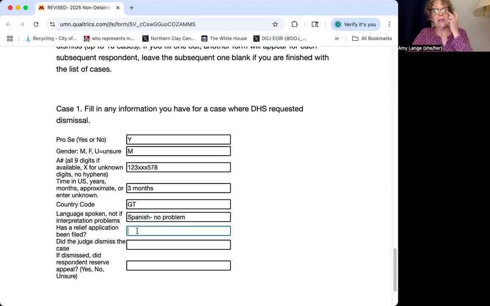So has a relief application been filed? In most cases, these are going to be asylum seekers. So have they already filed their asylum application? And hopefully this is yes, no, but if you have to say something different, that's okay. Maybe even say yes, asylum, but we're really hoping for yes, no. We're trying to figure out how many times they're dismissing cases where really somebody would be ready for a merit hearing because they filed their application.